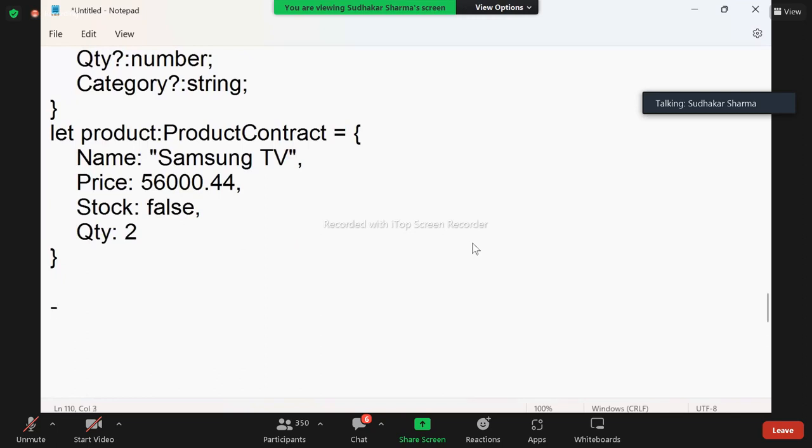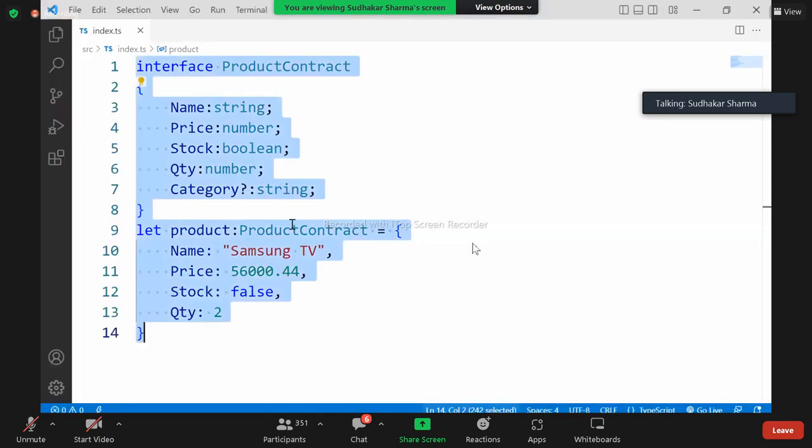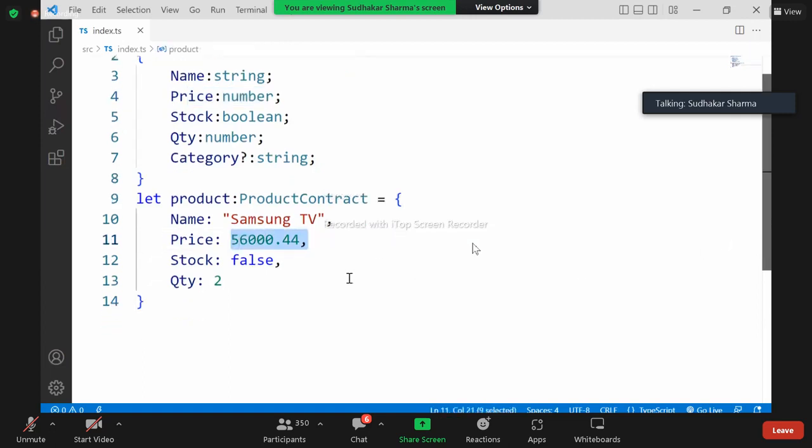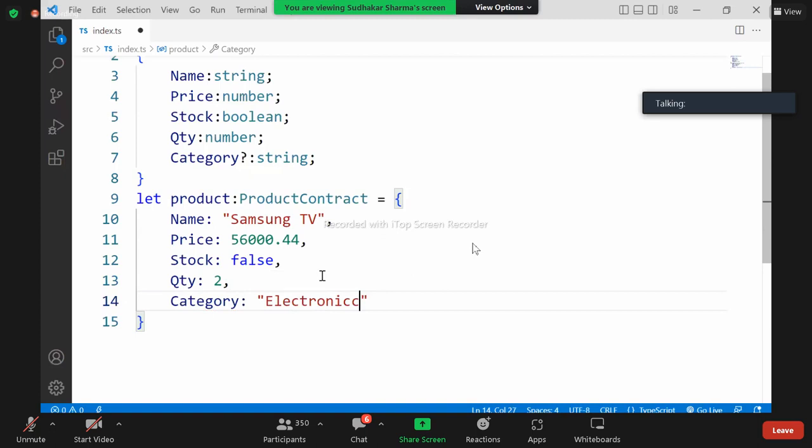So that is one important point about a contract. Another important point is that a contract can contain read-only rules. A contract can contain optional rules. A contract can contain read-only rules. What is meant by read-only rules? See here, suppose we have price. So we mentioned price. After mentioning, suppose we have category. Category is some electronics. Okay, fine. That's okay.